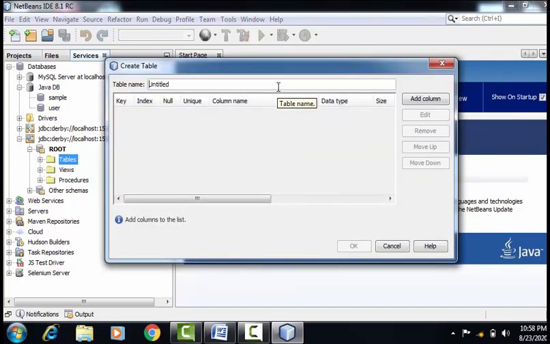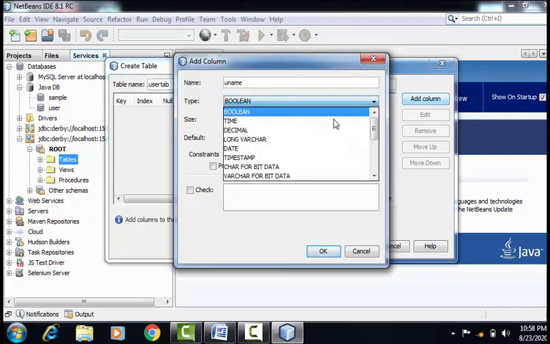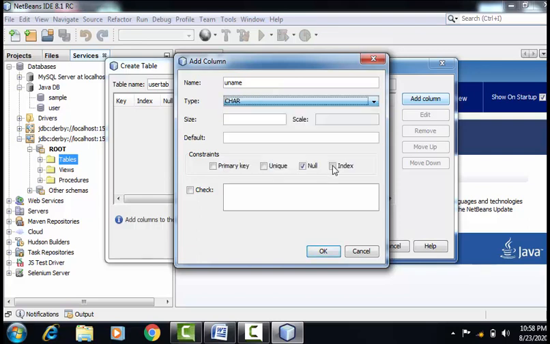The name of my table here is user tab. Inside this table I'll be taking two columns. The very first column is uname and my second column is upassword. So to create the first column, I need to click on add column. I need to provide the name of my column, that is uname. The type is char. The size of this field is 25. In case you want to provide any constraint, we can select these check boxes. I am not creating any constraint here, so I'm directly saying OK.